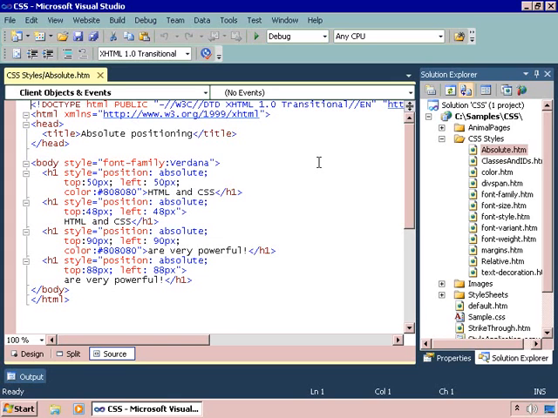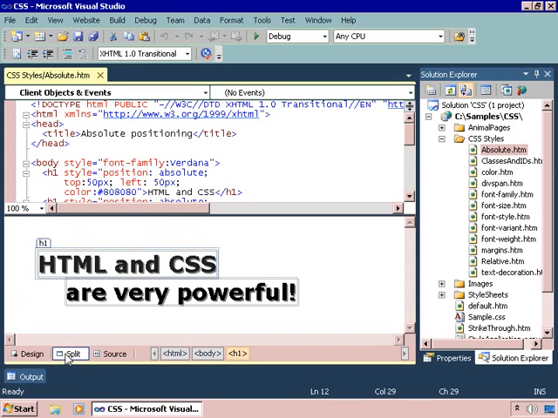This one uses some absolute positioning. It says for H1, position it absolutely at 50 from the top and 50 from the left, and choose a color and display HTML and CSS. Now I've made these styles inline, so I can have multiple different versions of the same style. So here I have an H1, which is interesting. It is 48 pixels from the top and 48 pixels from the left with a different color, which allows me to do something like this.